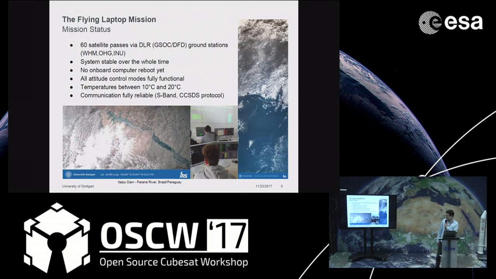The system has been stable since launch. We didn't have an onboard computer reboot yet. The attitude control system is operational. The temperatures are between 10 degrees Celsius and 20 degrees Celsius, and communication was almost always fully reliable. We use S-band and CCSDS protocol, CCSDS coding. Here are a few example pictures we already took. There are lots more, but this is just a few examples, and also a picture of our control room.